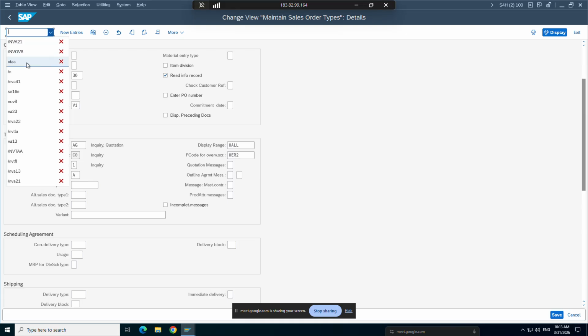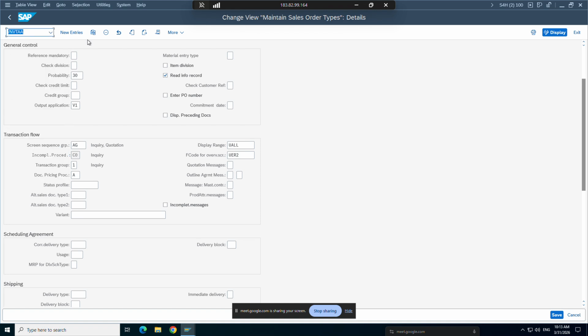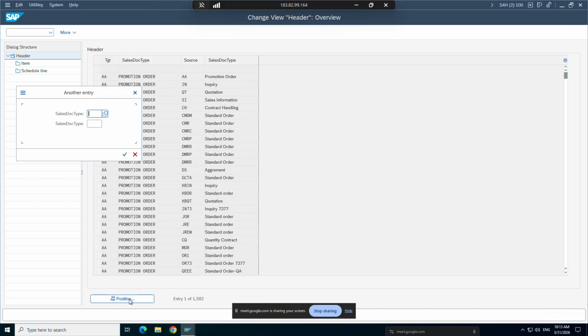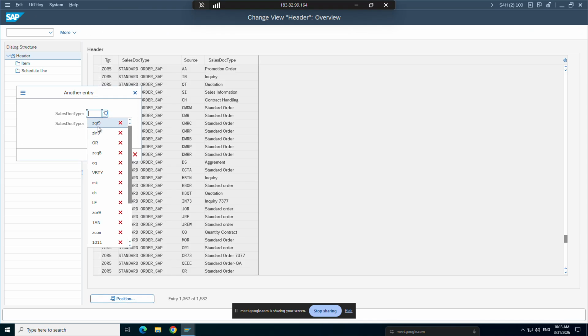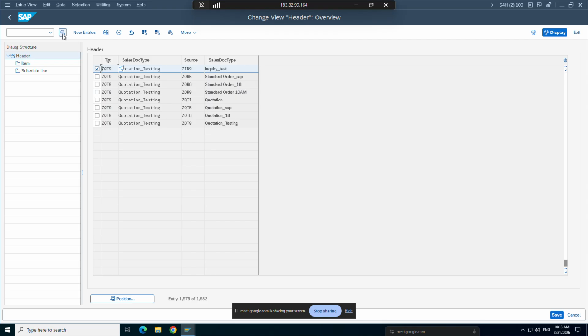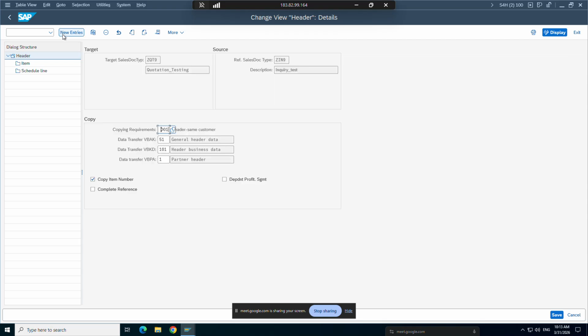Not here. Let me go to VTAA. ZIN9 to ZQT9. The other way around. ZQT9, ZIN9. Complete reference. I think this could be the problem which is why we are getting that. Let's see.